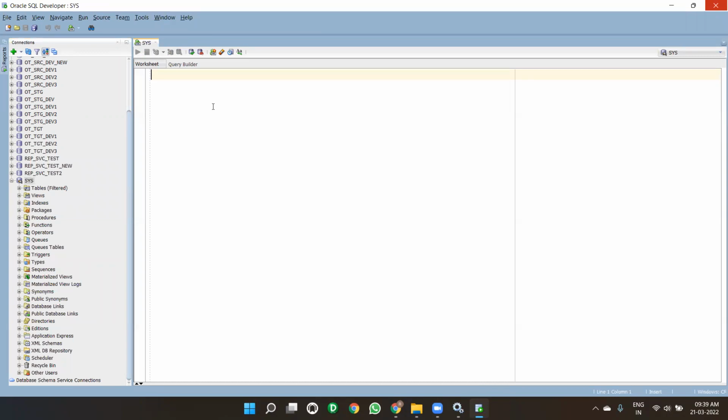Now write a command to create a schema. I am creating a schema called schema user. In Oracle, schema or user, both are the same. I am using OT_SRC_dev4. This is a schema name, just a name, there is no meaning to it. This is a source schema. OT_SRC_dev4 is what I am creating.